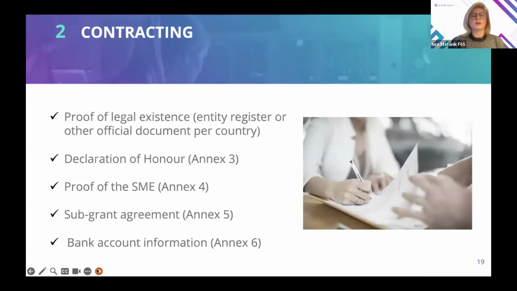So contracting. For the contracting, a specific set of documents is needed. You will need to provide us with proof of legal existence of your entity. It can be the entity registration or any other official document per your country. You will need to fill out the specific annexes that are already available at the OpenCo1 CORTEX2 website. So there is the declaration of honor, proof of the SME, the sub-grant agreement, and bank account information. Those documents need to be submitted on time to successfully perform the contracting phase.